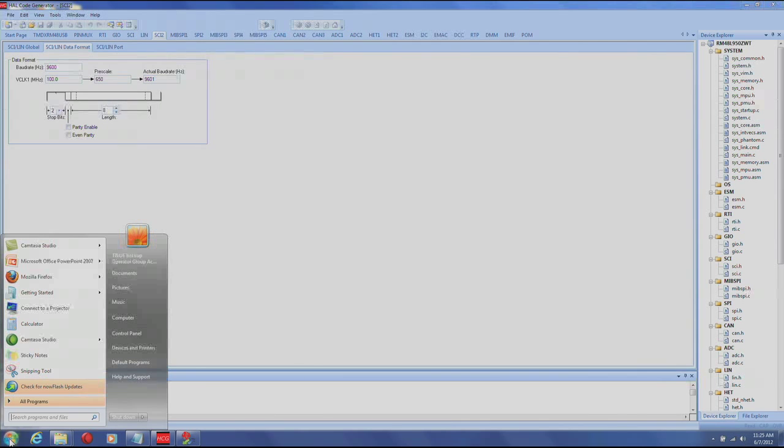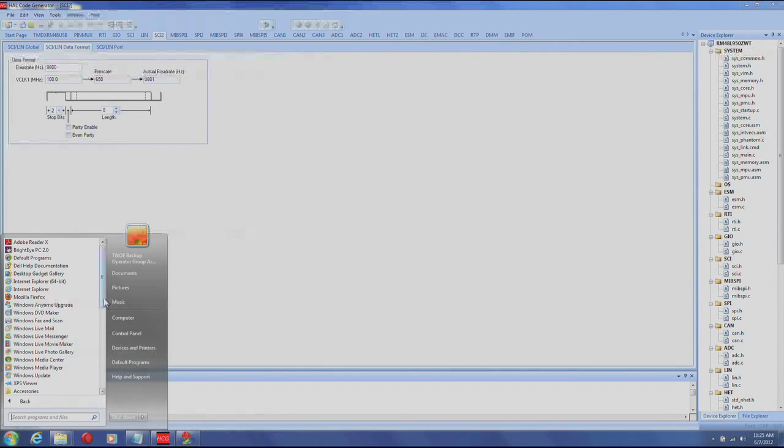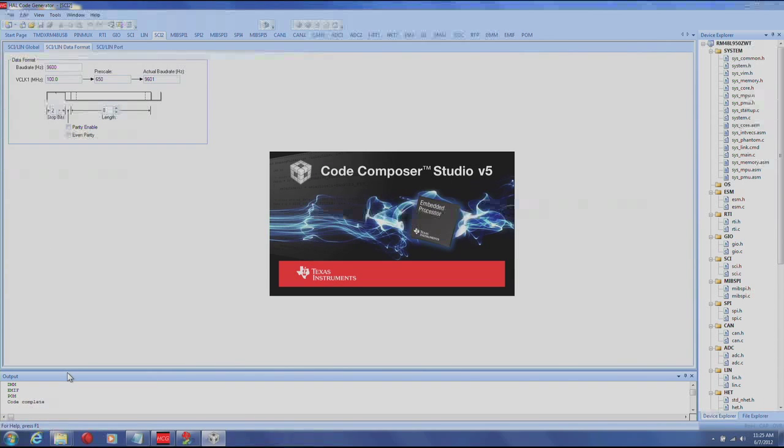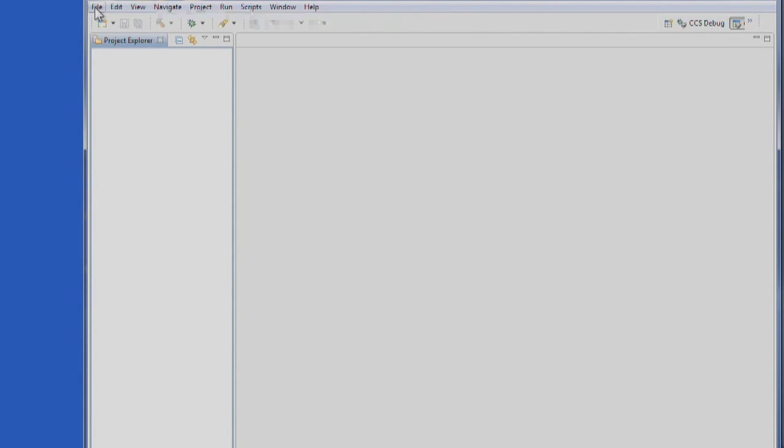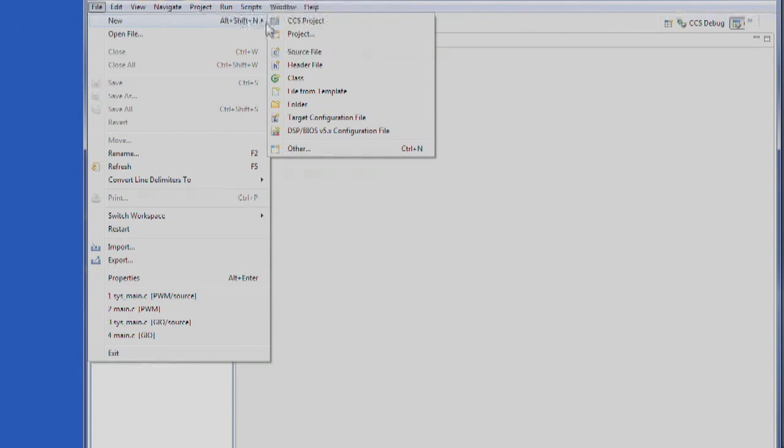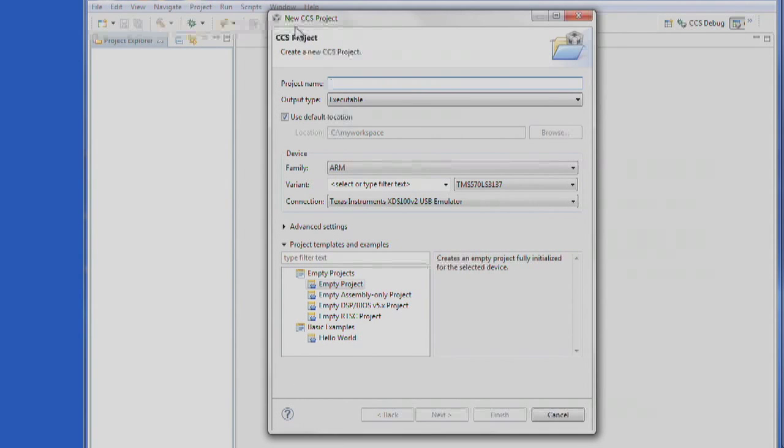The next step is to launch Code Composer Studio. It can be found in the Start menu under All Programs, Texas Instruments, Code Composer Studio. In Code Composer Studio, the first step is to create a new project. To do this, we go to File, New, CCS Project.